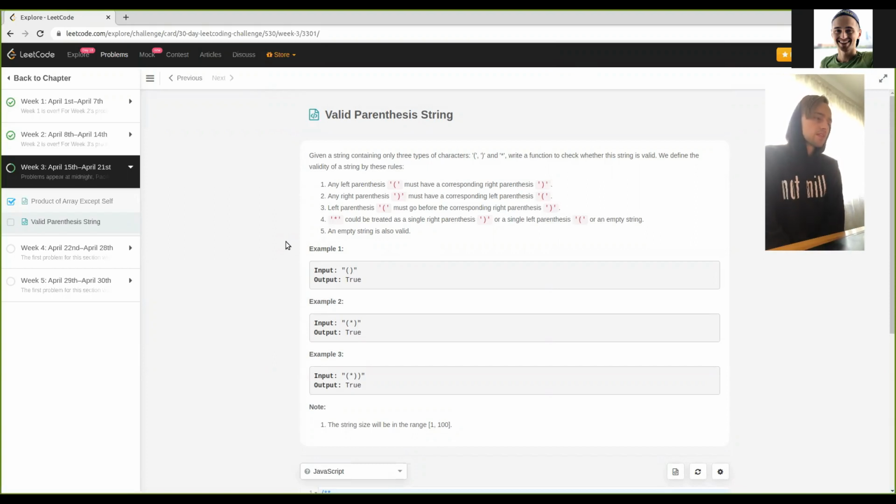A left parenthesis must have a corresponding right. Any right must have a corresponding left. Left parentheses must go before right, and a wildcard can be treated as a single right or a single left or an empty string. So a wildcard can be anything you want, I'm guessing so long as it's at the correct index for the value you want it to be.